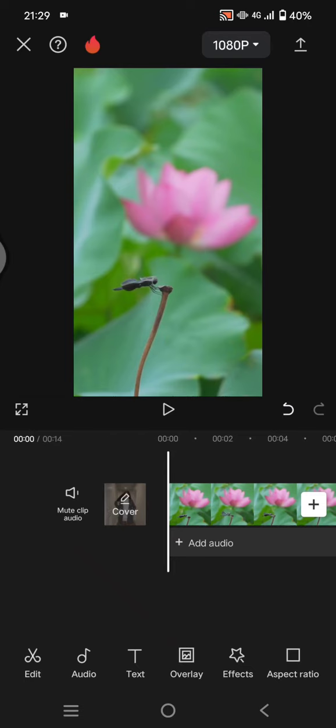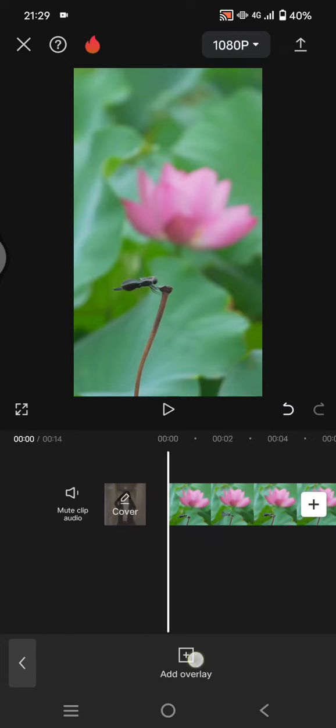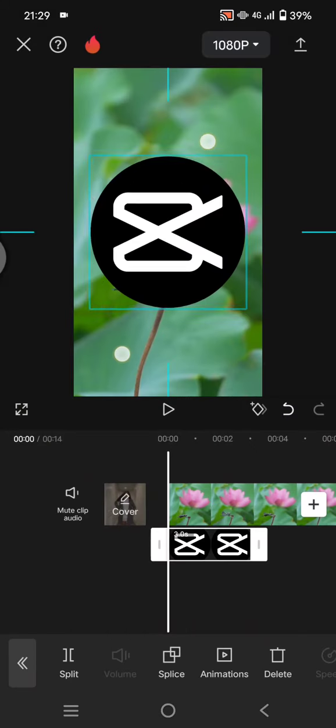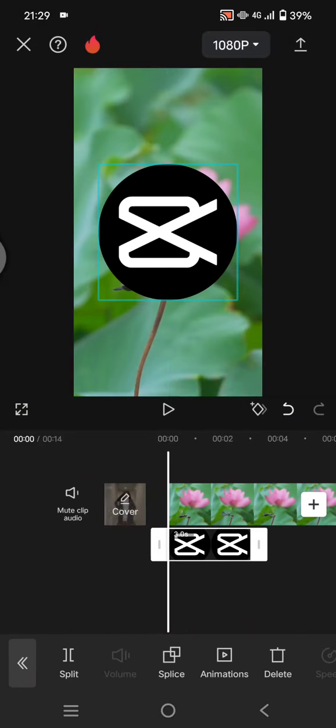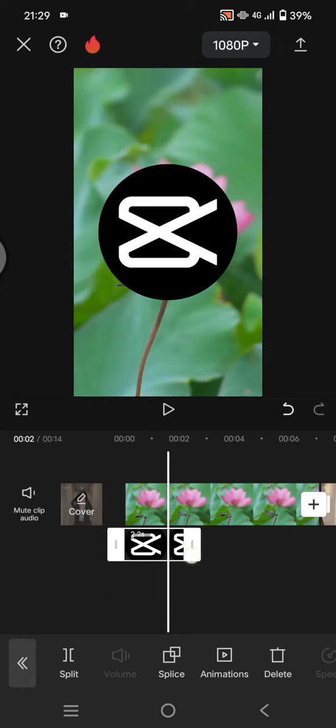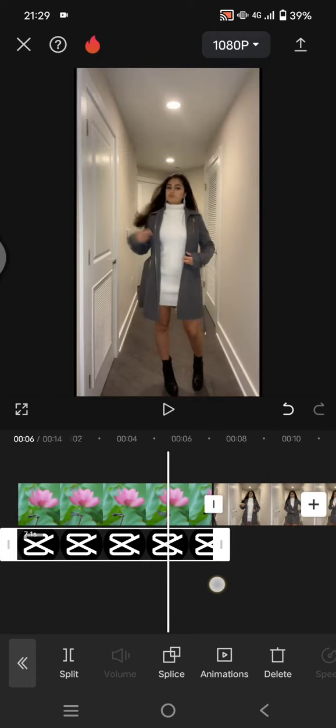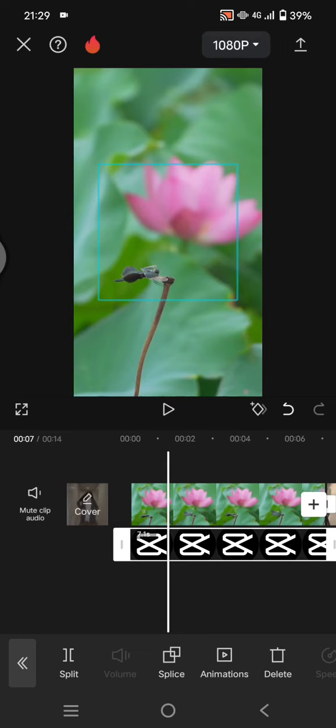So here I'm going to just click on overlay and then add the logo. For example, I'm going to add this CapCut logo. Okay, you can see it doesn't have any background. Don't forget to adjust the line to fit with the video duration.